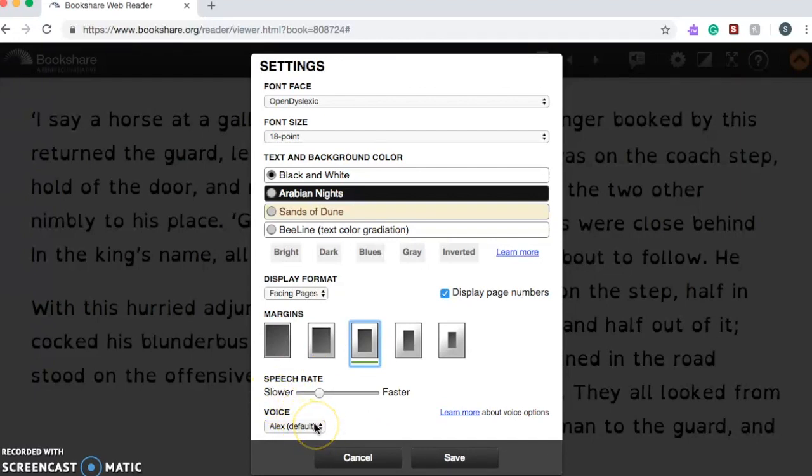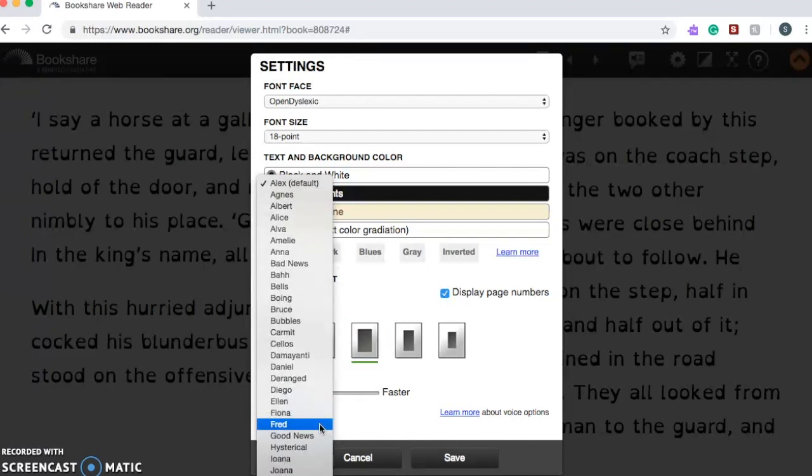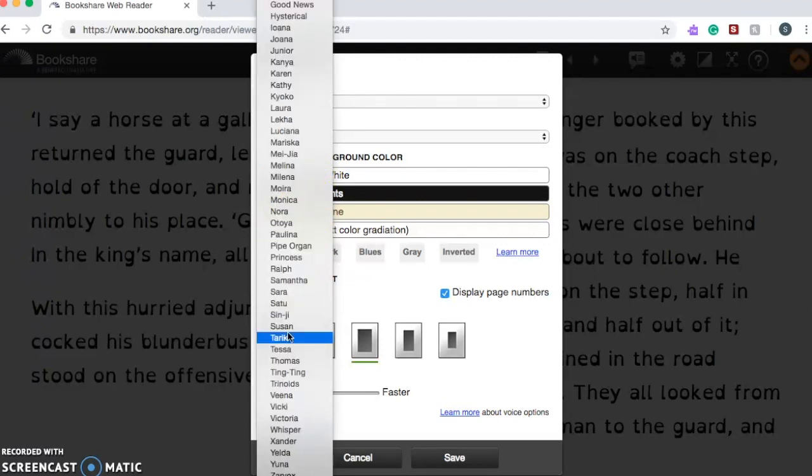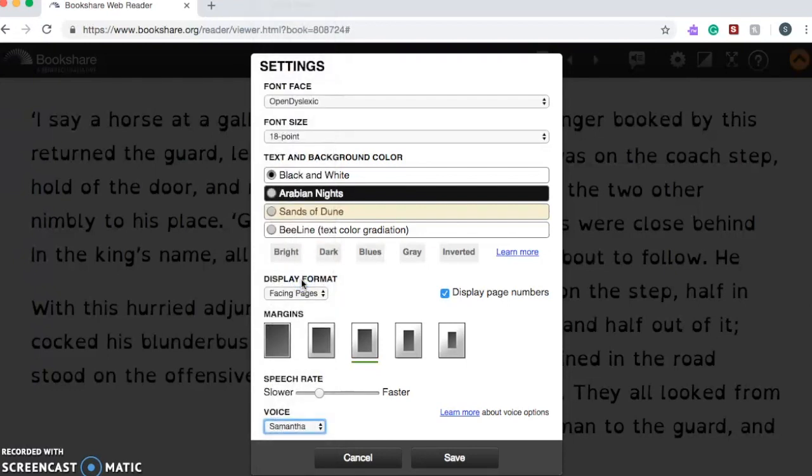Then we also have the voice. Right now it's on Alex, but there are also a lot of other options. Some of these are a little gimmicky. They have a bad news one that sounds sad, a little bells, bubbles. So some of these are different languages and different accents. So I would suggest you could either go through this or do a Google search and find which one you like the best. Typically, I go with Samantha. I find she's a little less robotic than Alex is. And then just save when you're done.